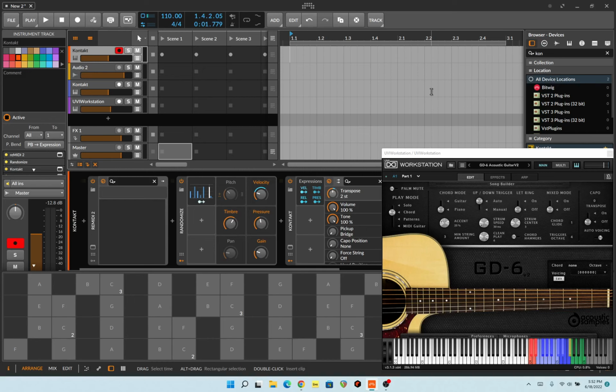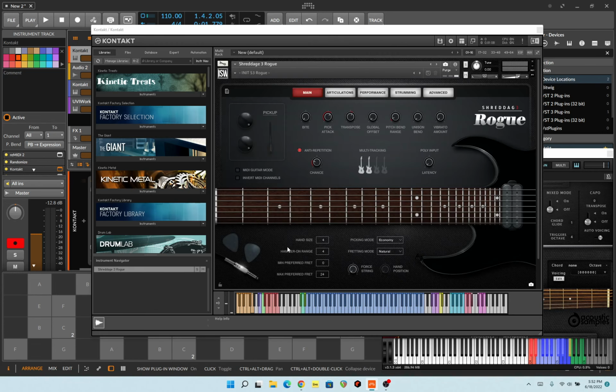Hello, this is Crenstar, and I am messing around back again in Bitwig, and I'm not giving up on the guitar lick thing. I got quite a few things to show off.